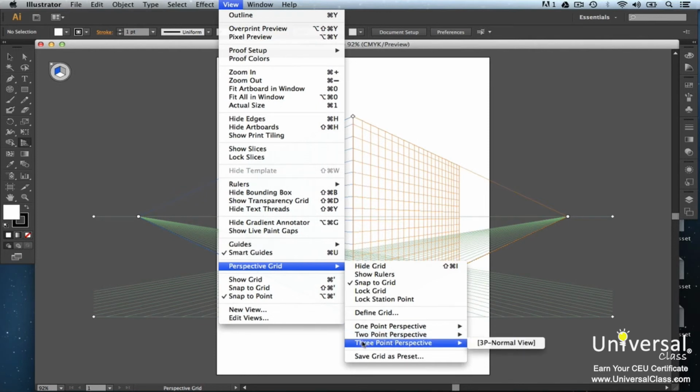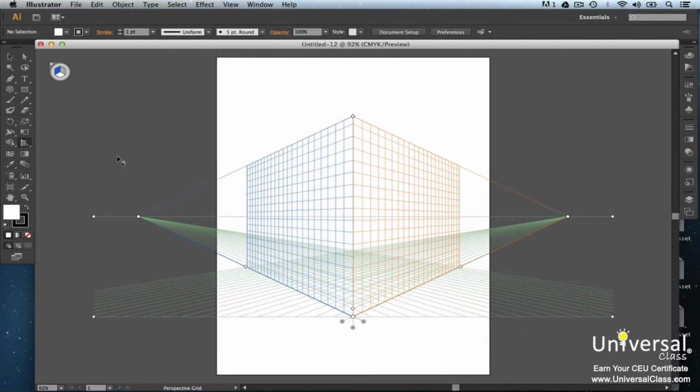Then choose a preset. Now to draw an object on the grid, you can do any one of the following things. Select a line tool or rectangle tool to draw on the grid. If you want to attach normal objects to the grid, select the plane on the grid that you want to use. Then select the object. Go to Object, Perspective, then Attach to the active plane. If you want to unattach an object, go to Object, Perspective, then Release with Perspective.